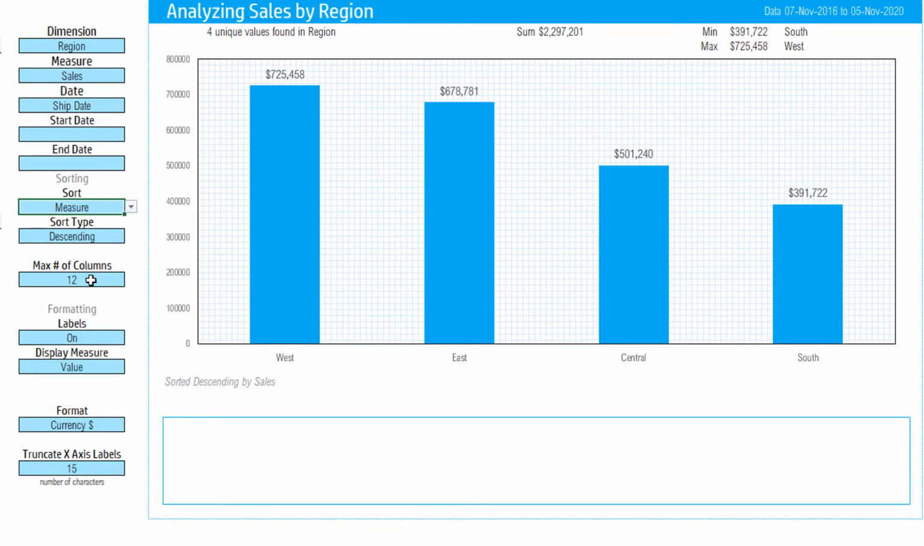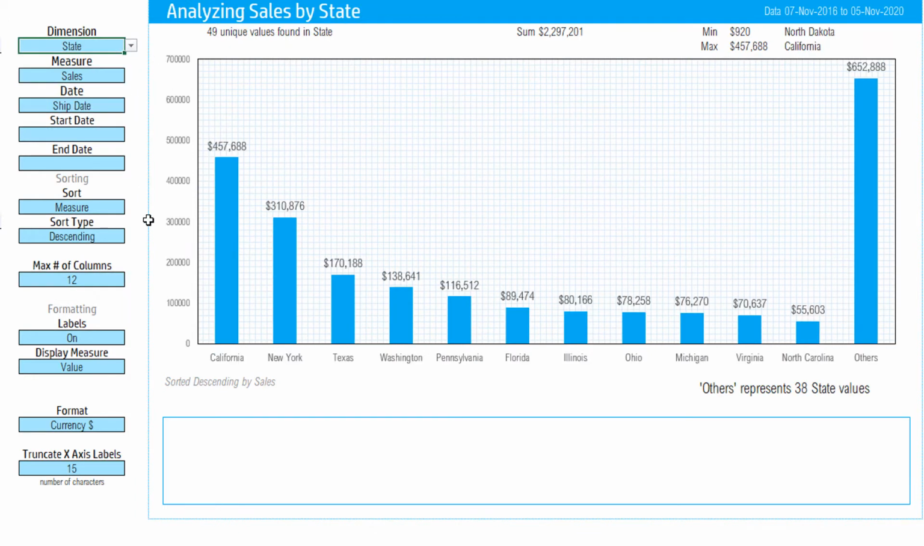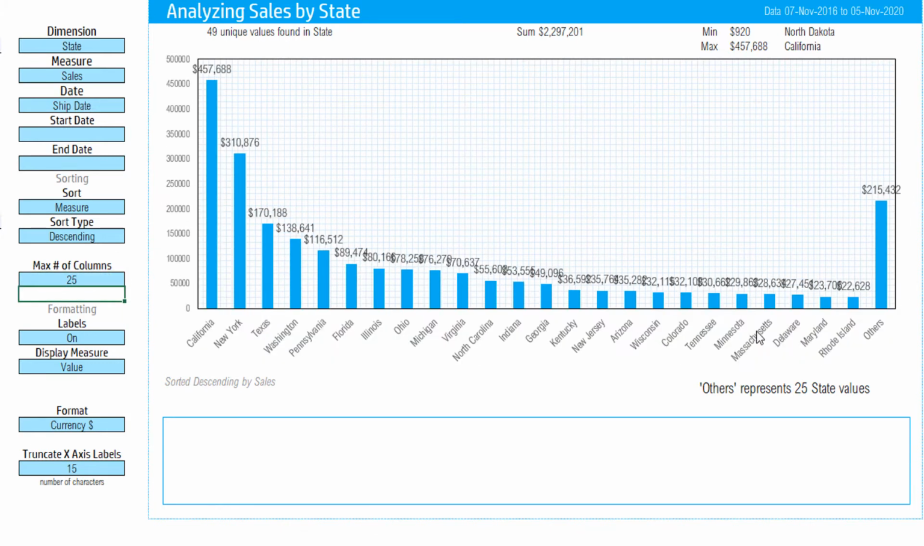Now, one of the common things with the column chart is that when you have a lot of values in your dimension, then the column chart may become a little bit less presentable. And so the template allows you to control how many columns you want. So for example, let me choose state. So when we do state, you will see at the top here, it says there are 49 unique values found in state. And obviously representing 49 will be sometimes, or in most times, not that easy to read.